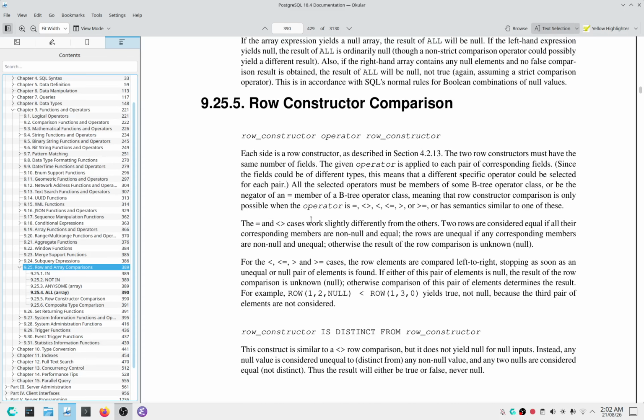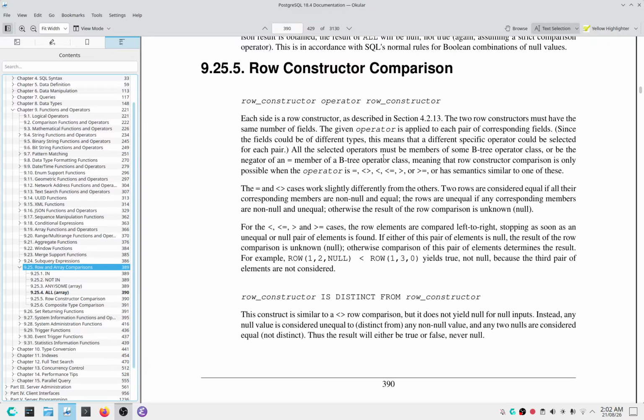All right, so the two row constructors must have the same number of fields. The given operator is applied to each pair of corresponding fields. Since the fields could be of different types, this means that a different specific operator could be selected for each pair. All the selected operators must be members of some B-tree operator class, or be the negation of an equals member of a B-tree operator class, meaning that row constructor comparison is only possible when the operator is =, <>, <, <=, >, or >=, or has semantics similar to one of these.